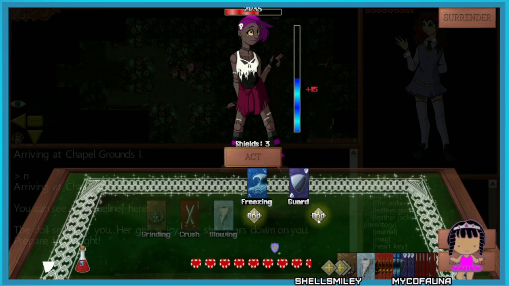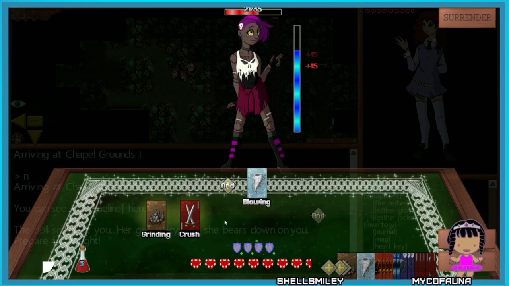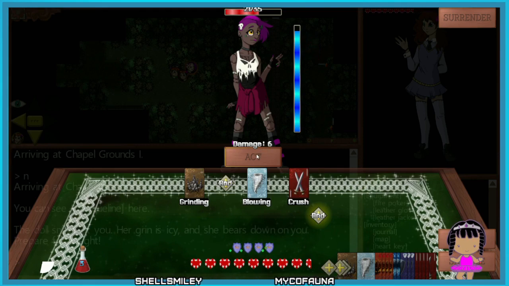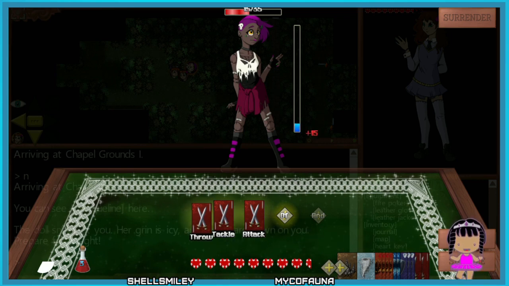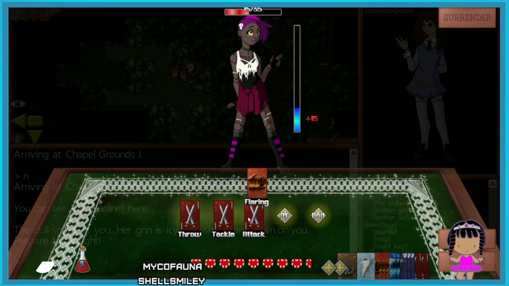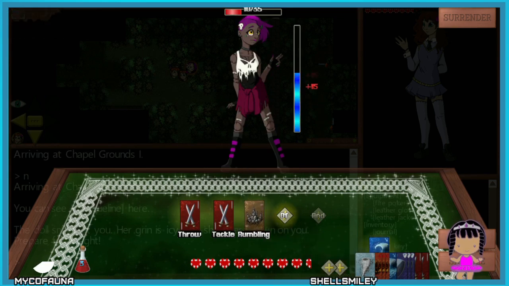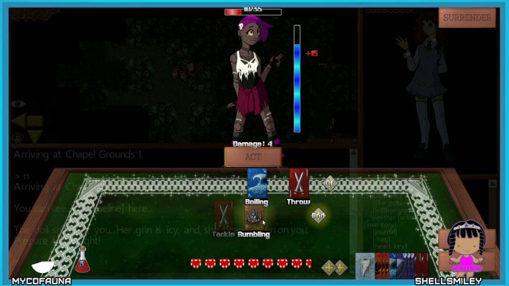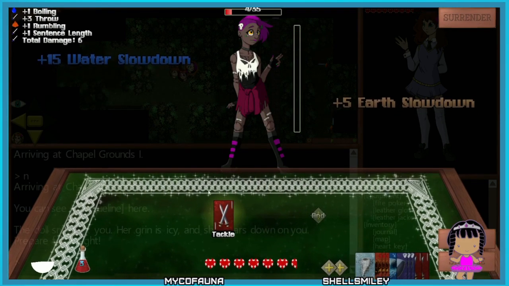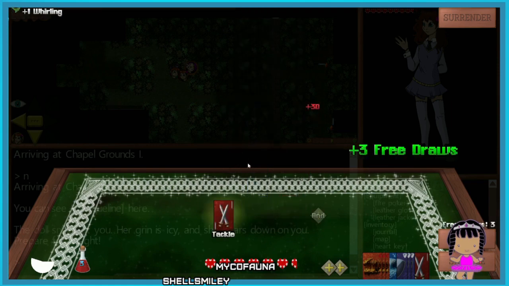Okay, freezing guard. Three shields. Blowing and grinding crush. Oh, it's reloading. Okay. Flaring attack. And boiling throw of rumbling. Whirling tackle. There.